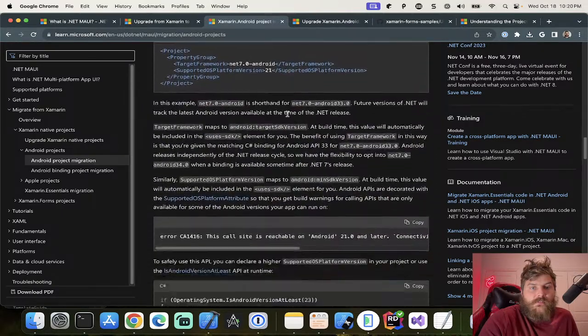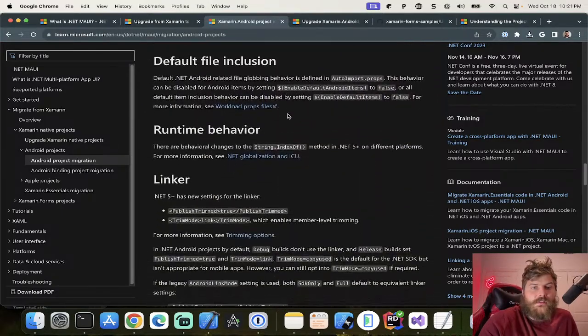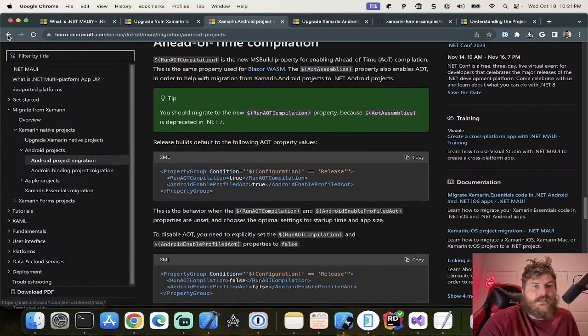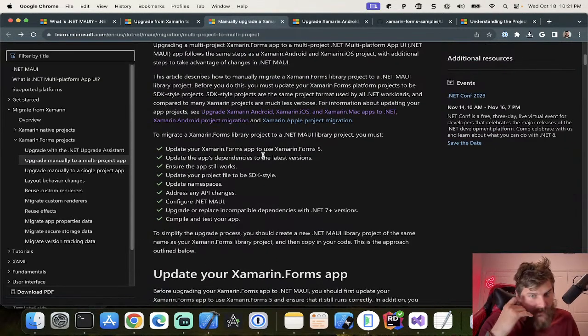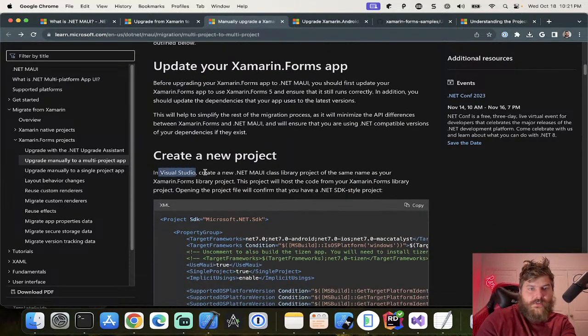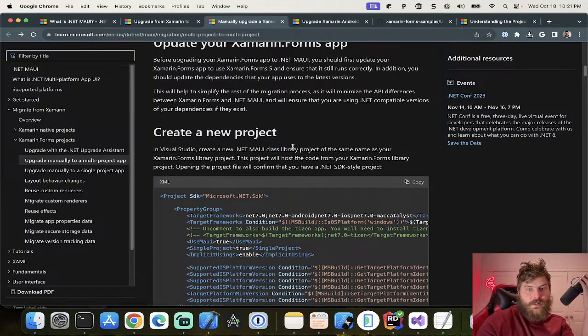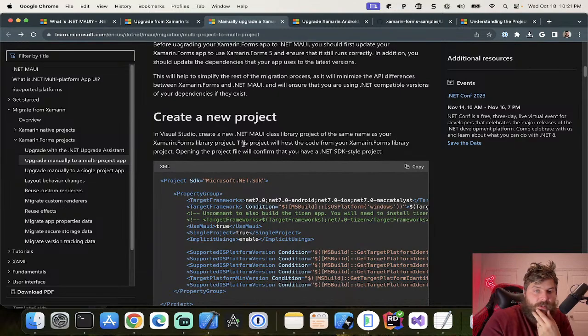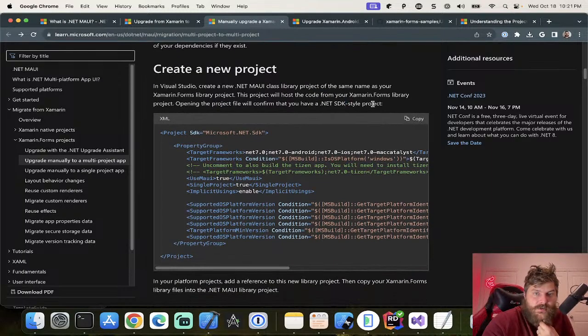Change Android manifest. Okay, there are a lot of details here, but there isn't just a one-stop shop for converting your project. That's annoying. Update your Xamarin.Forms. Create a new project in Visual Studio. Create a new Maui class library of the same name as your Xamarin.Forms library. This project will host the code from your Xamarin.Forms library project. Opening the project file will confirm that you have a .NET SDK-style project. Okay, opening the project file.